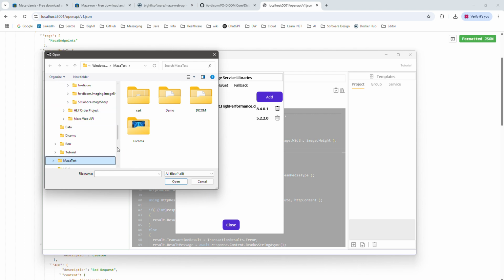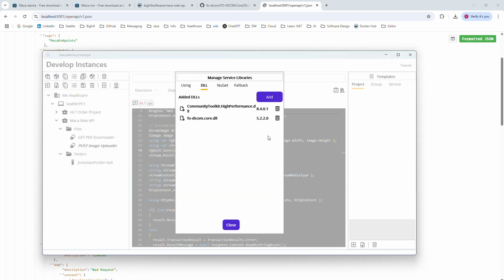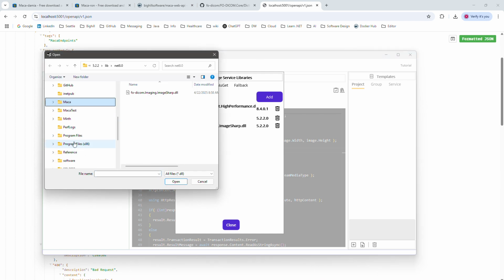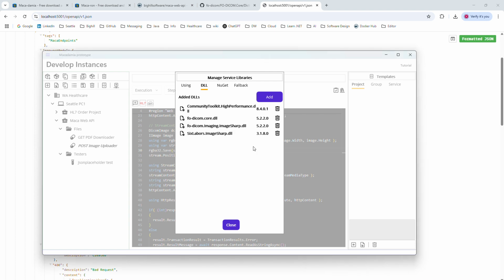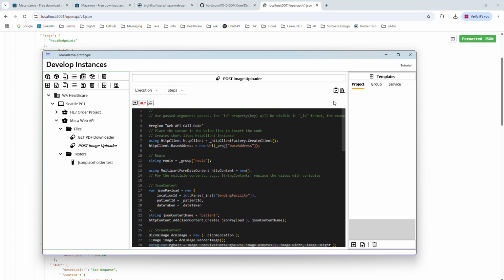So there are 2 more libraries that we just downloaded. The first one is ImageSharp, and the next one is the Sixlabors library. So we have 2 extra libraries to handle images from the DICOM file. So let's see what will happen once we add them and hit the build.